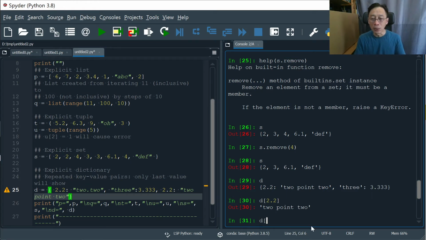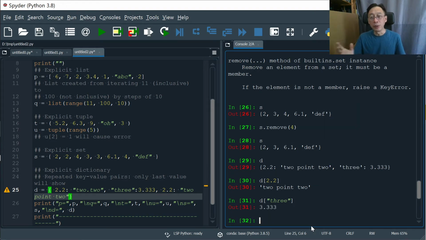So likewise, we can say, what is the value of the key called 3 as a string? Then we'll get 3.333. Notice it's always given the left, find out what is the right. That's why it's called key value. It's asymmetrical. You cannot start searching for 2.2 as a string and get back a 2.2 here, the value. So you cannot do that.